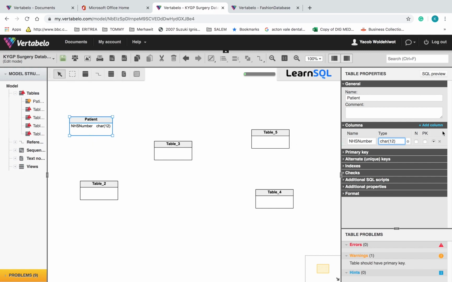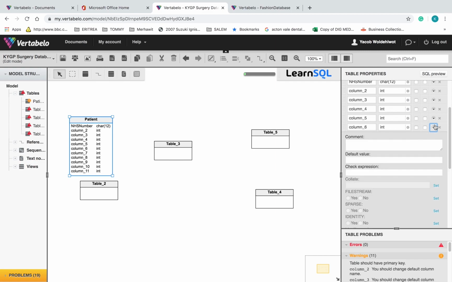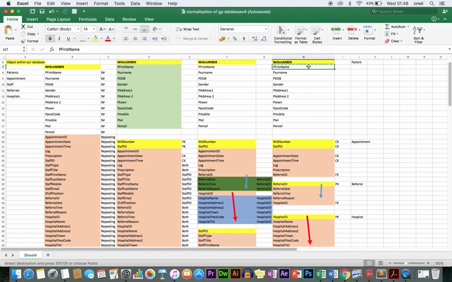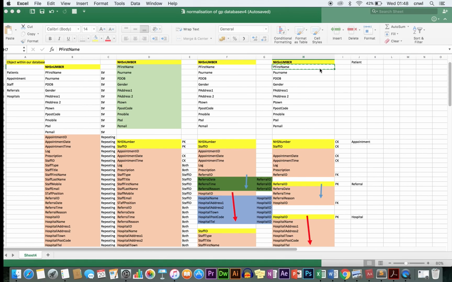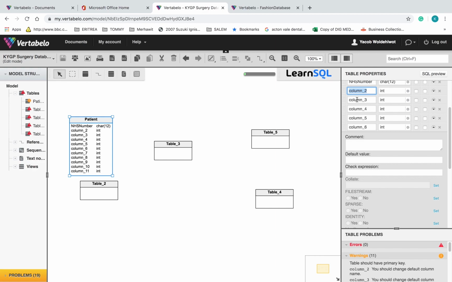And then we need to add more columns. So we can add all the columns by clicking, and then we can come here and add name. Actually, what we could do is just type patients here in all of them, instead of calling it P.